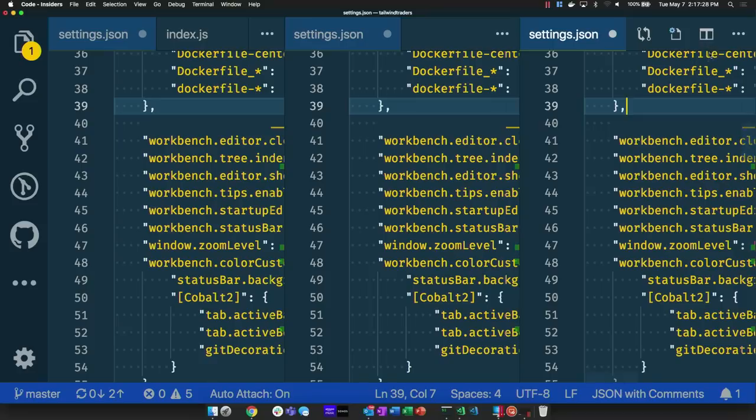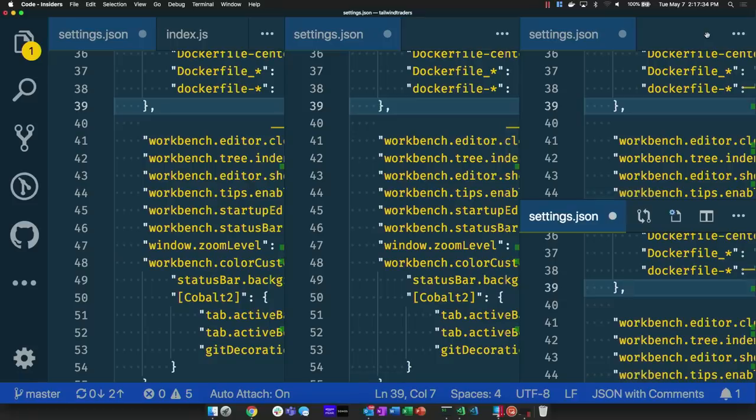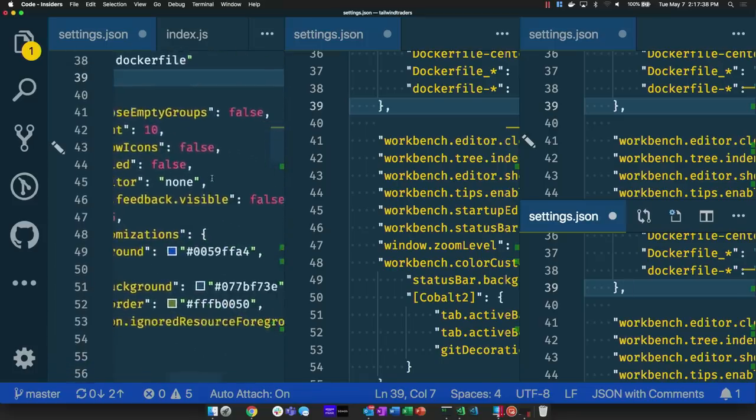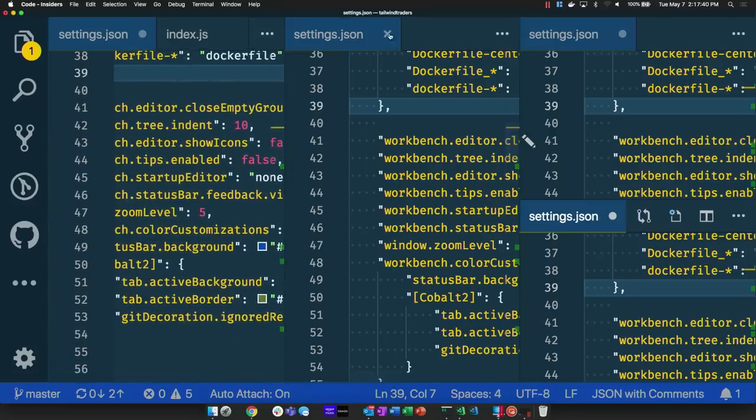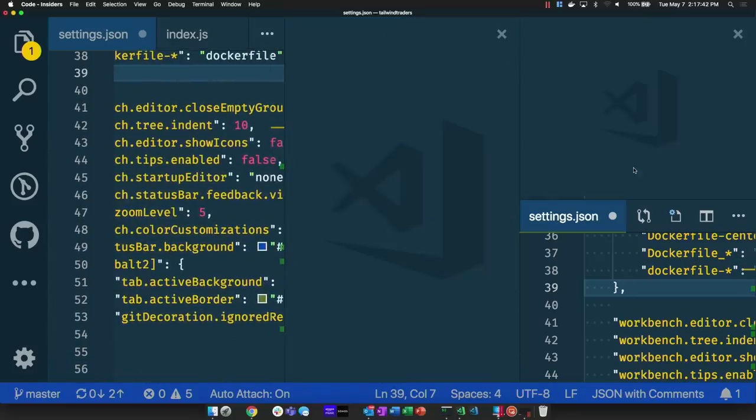If you hold down the Alt key and hover over the upper right-hand corner of the split window, the Alt key will actually split it in half that way. But if I have that setting, which was close empty groups equals false, when I close a file in there, that group will stay open, right?